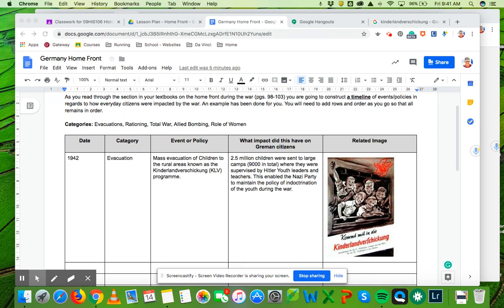What I'm then going to ask you to do at the end is to decide which three of these events or policies do you feel had the greatest impact on the German citizens at that time. Okay, and I want you to make sure that you can give reasoning why. Okay, so you're going to choose three policies or events. You're going to say, these are the ones I feel had the greatest impact on German citizens because, and you're going to give a bit of an explanation why you feel that they had the greatest impact.